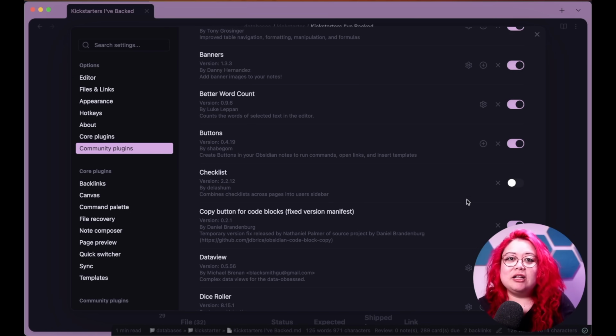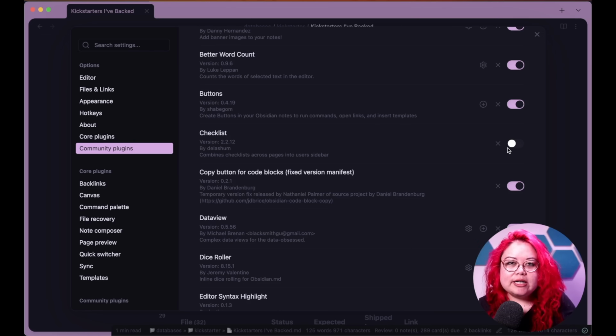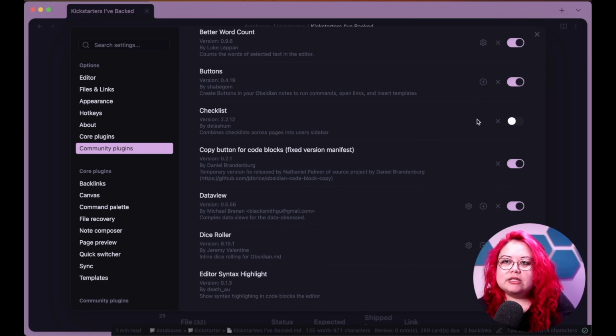I have 48 plugins, less than 50. I do have Checklist. I have this disabled right now because I don't really do task management in Obsidian anymore. I have done different iterations of this. I know the Tasks plugin is super popular. I used Checklist when I was using it for task management. Sometimes I still like it, but most of the time I don't, so I just keep this disabled.